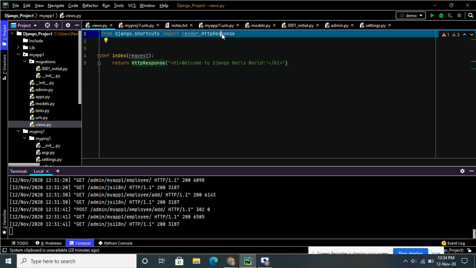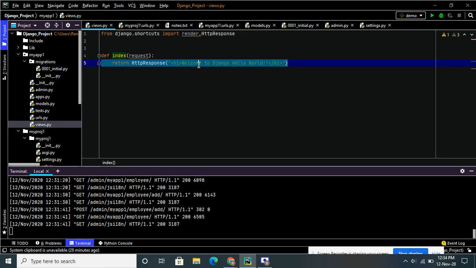Now, as I already explained, whatever logic is inside the application, here my app, inside my app we have a file called views.py. In this file only, we write all the logic of the program. I have created a simple index view, and in this I'm writing hello world.